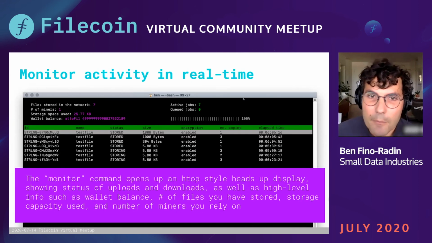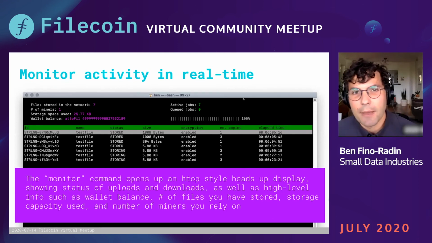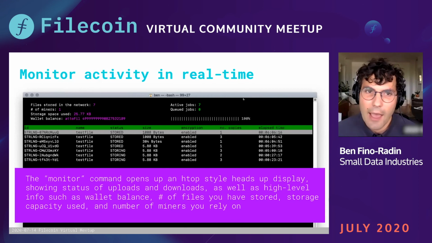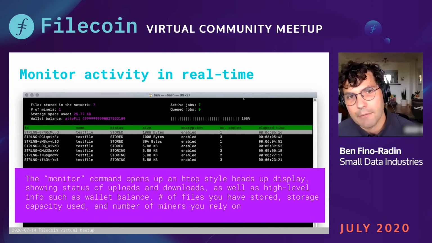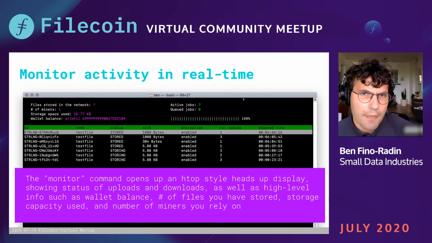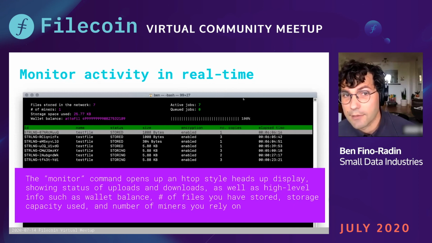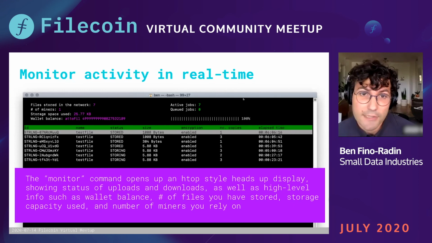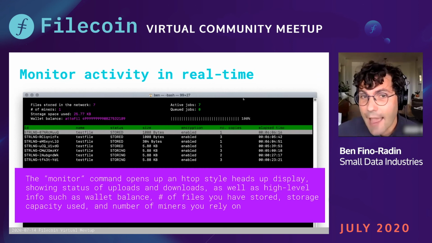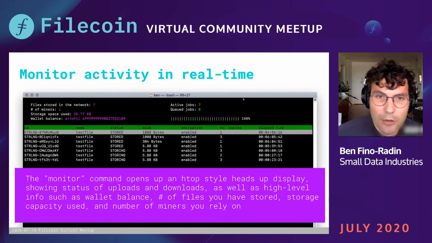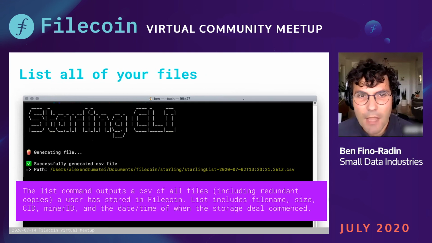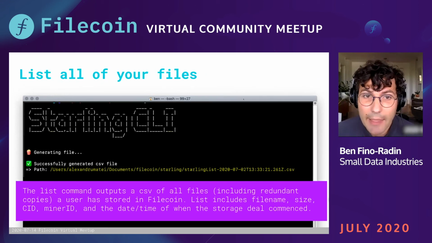So pretty typical heads-up display for a command line tool. It's kind of like HTOP in a way, and this gives you some information about your wallet balance, how many files you have stored in the network, how many miners you're connected to, and then all of your active jobs in the queue. So these are files that could be either syncing or sealing, but everything that is actively being worked on by your instance. And to list your files, it's just a single line command and it spits out a CSV.